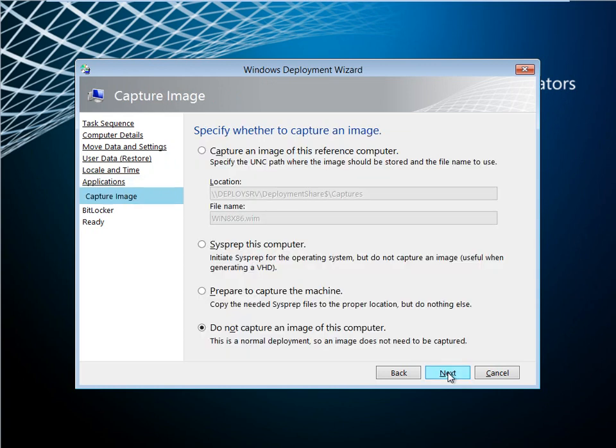And do we want to capture an image of this reference computer? Well, yes, that's the point of the reference machine. So I'm going to tell it to capture an image of the reference computer. And notice the location is already filled in for us. The name of our server is deploy_serve. It knows it will be in the DeploymentShare$ shared folder. And by default, it puts it in the Captures folder. And as I said earlier, you can put this any place you want, but it's just nice to have a default location. The file name is going to be win8x86.wim. You can change that too if you like.